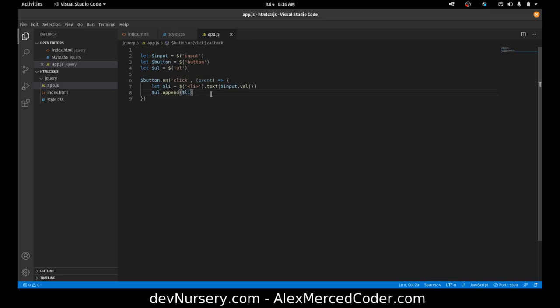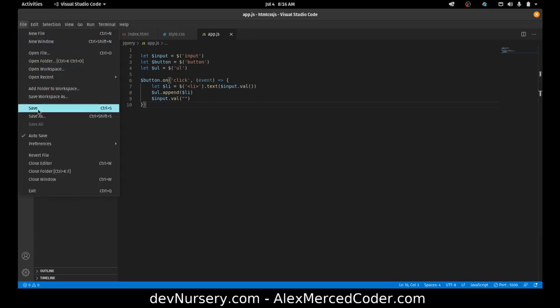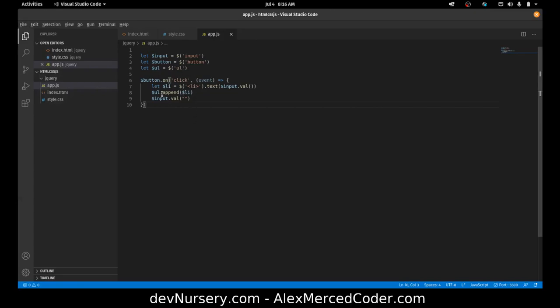Okay, and then I want to make sure that people have to type in a new to-do. So after we've created the new LI, I'm going to take that input, take the value of it, and turn it back into nothing. Okay, so it's just an empty string now. Okay, and then save. So again, all I'm doing is that whenever you click the button, this happens.